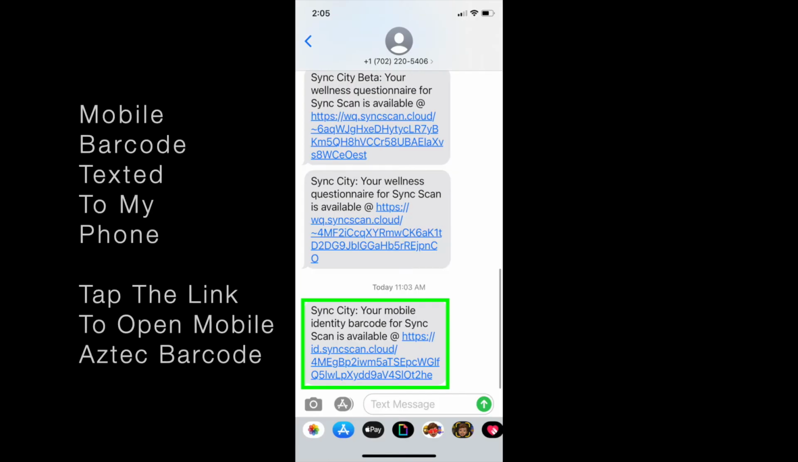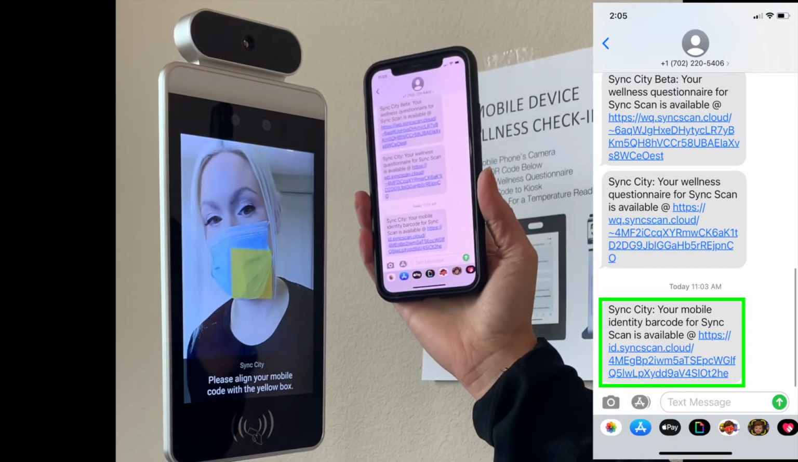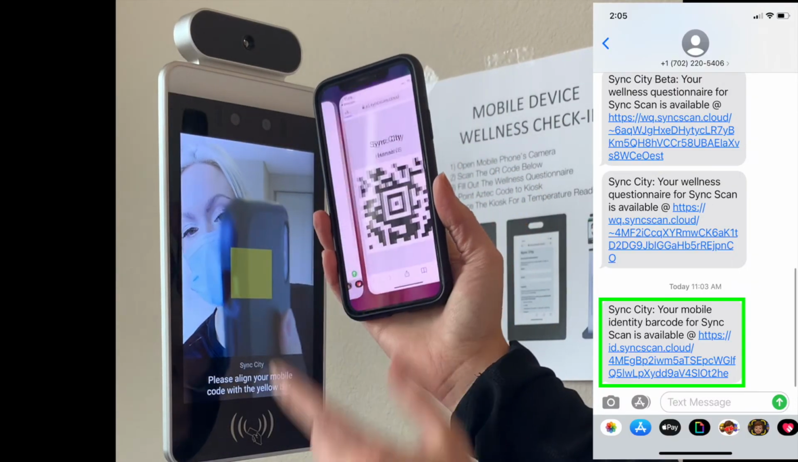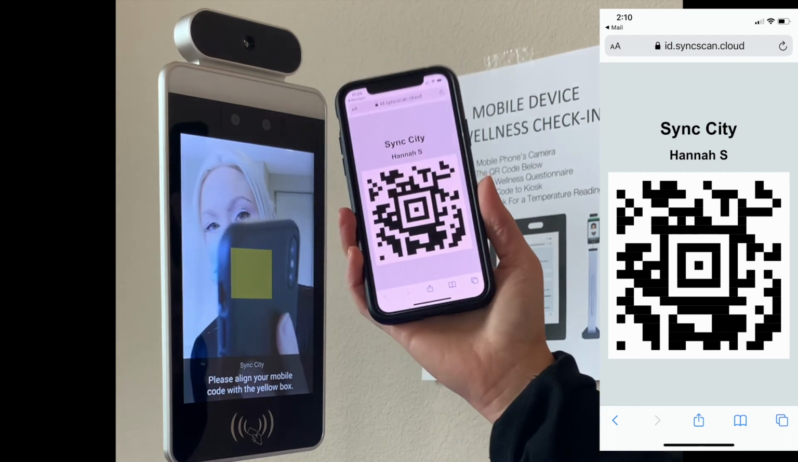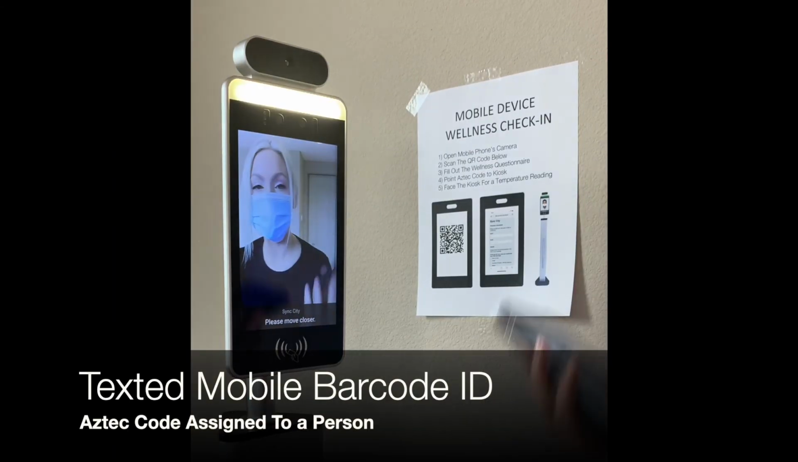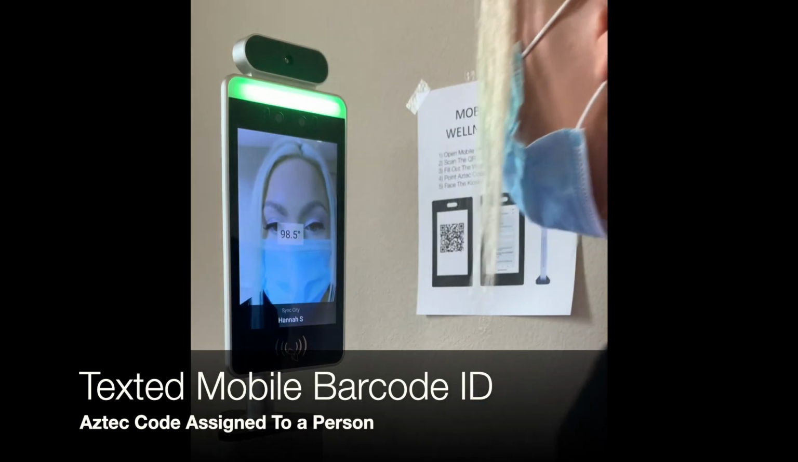In this case, I had my phone number and my email address in my facial recognition profile, and so my mobile ID was sent to both my phone and to my email, which is a great place to save your mobile ID.